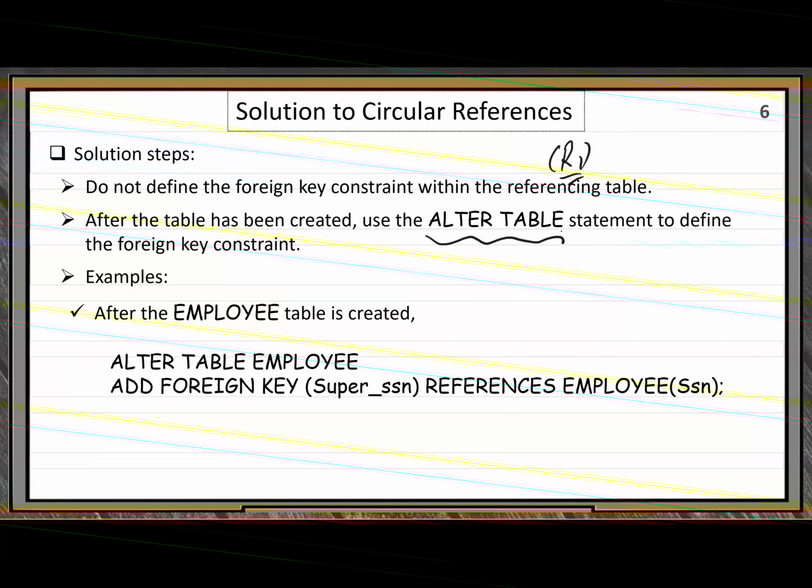ALTER TABLE employee. That's the R1, the referencing table, right? So this is R1, because this is the referencing table. And super_SSN is a field inside R1. Then we need to connect it, so REFERENCES, that's R2. R2 is the same as R1. So the table name here is R2, and the primary key of R2.